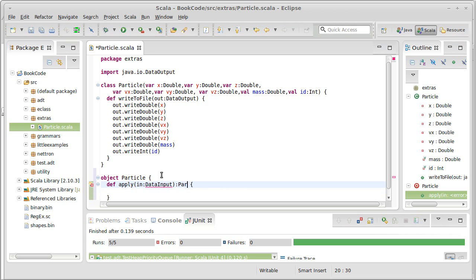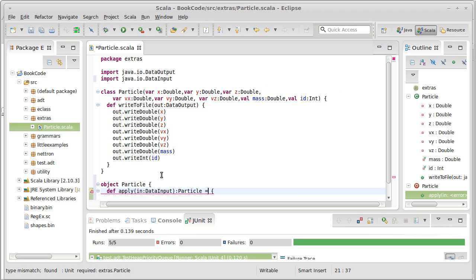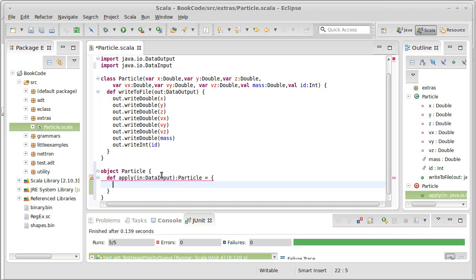And this needs to return a particle. We import our data input. What does this need to do? Well, it's going to return a new particle, and it needs to pass in all of these values, which it's going to get by calling in dot read double for the first 7 values.